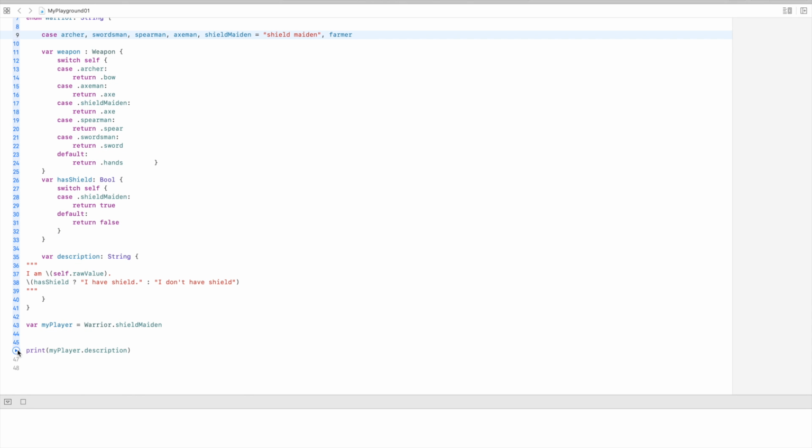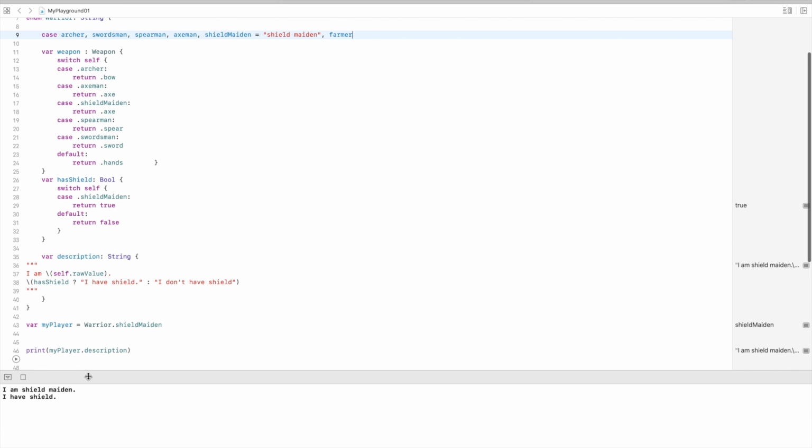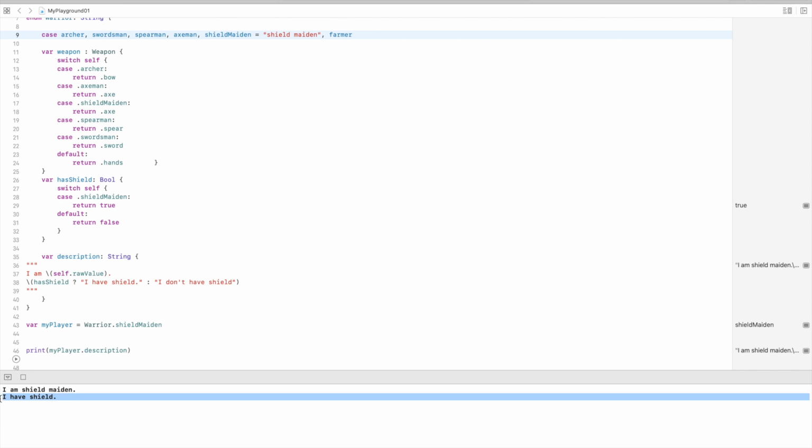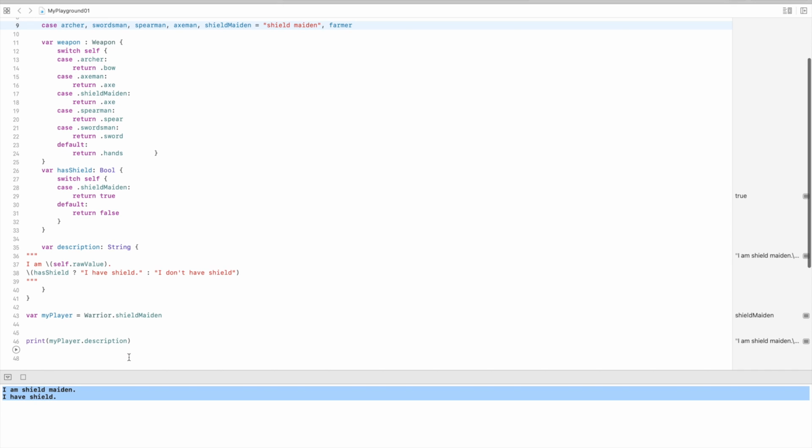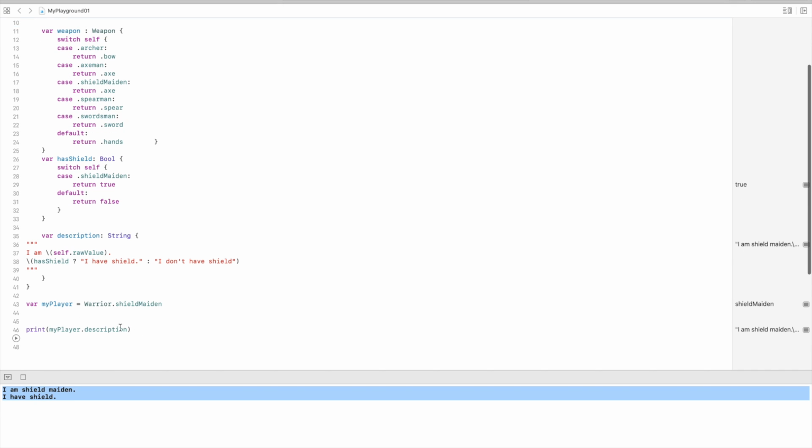Now, for some reason, this is taking a significant amount of time. I don't know why. There we go. So here we have the description that is printed right here. So let's go backwards through this. So it's printing myplayer.description. It says, I am Shield Maiden, I have shield.